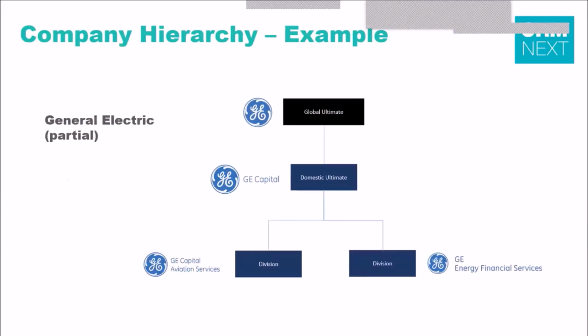All right. So I think that the best way to look at this is to have a real world example, because when you talk about it in theory, I realize it's confusing. So I've used General Electric here as an example. Obviously, this is a very partial hierarchy of the larger General Electric account. GE is a massive company, but I wanted to at least drill it down to just a very basic segmentation.